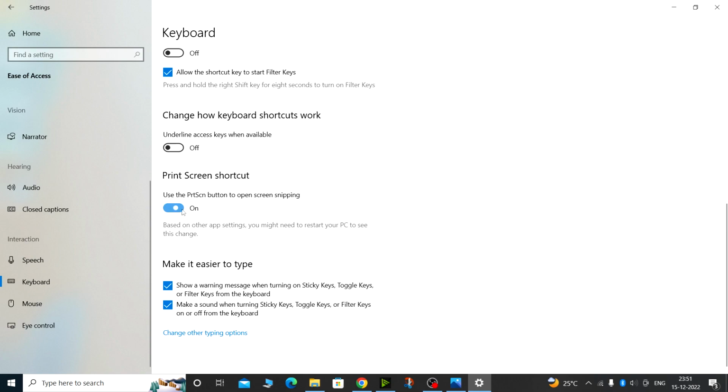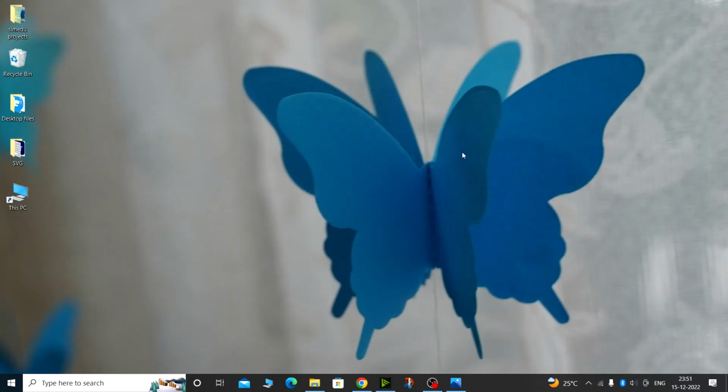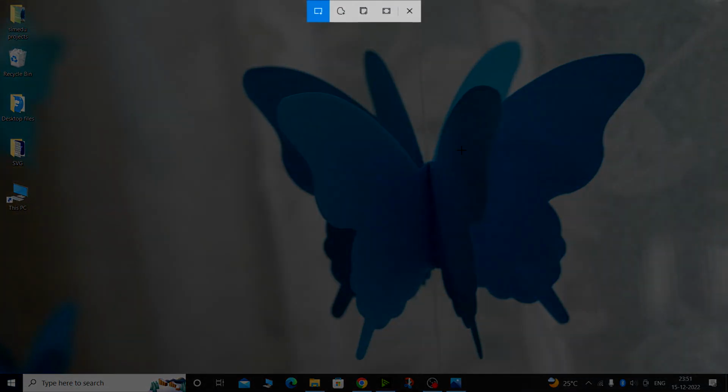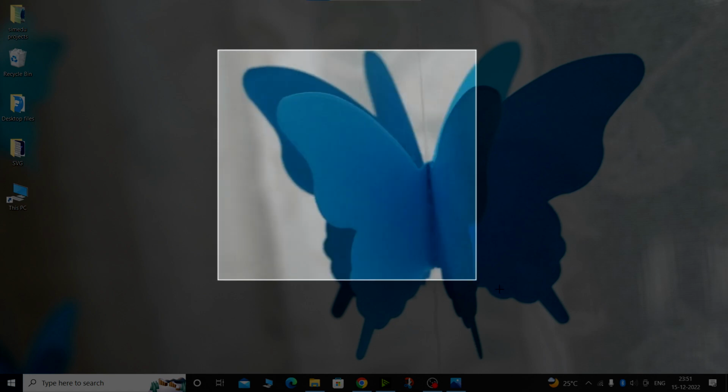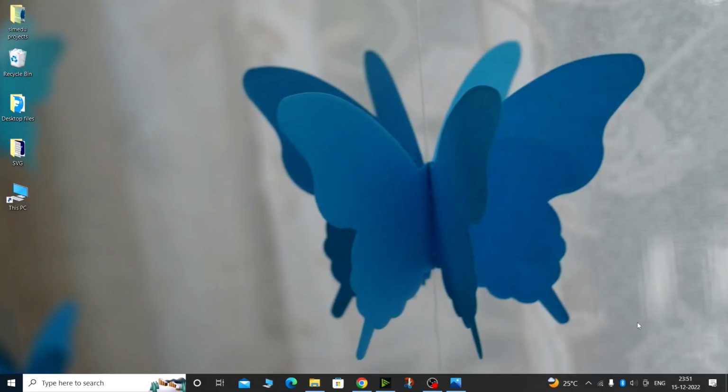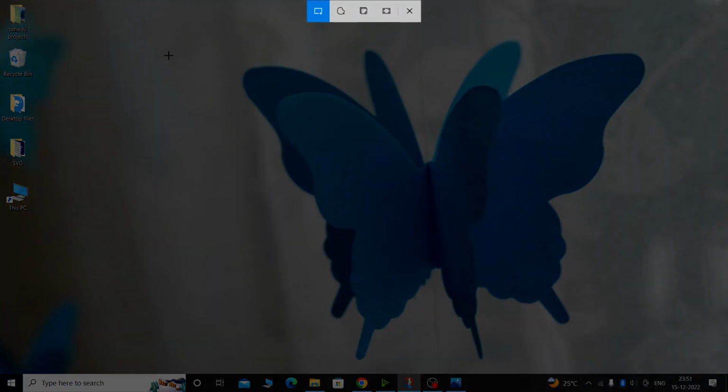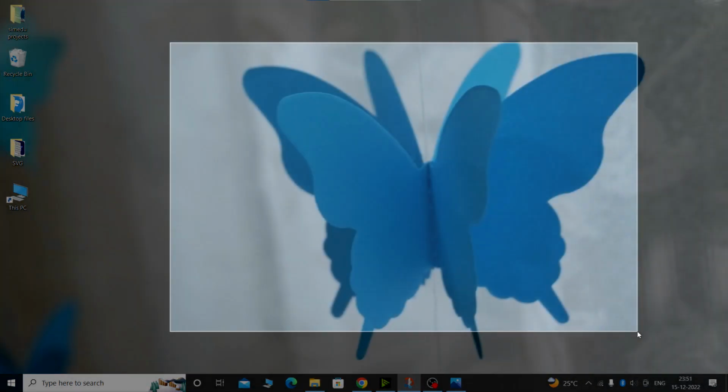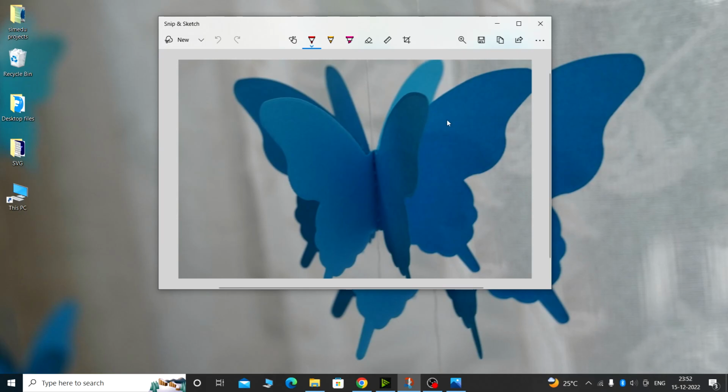But if it is set to on, then you can directly enter the snipping mode by simply pressing the print screen key. So we can try this, and you directly come here. If you take a screenshot in this mode, since you didn't launch the Snip and Sketch tool, the screenshot taken is directly copied to the clipboard. But if you launch the Snip and Sketch tool and then try taking a snapshot, it will open in the Snip and Sketch tool so that you can do some editing.